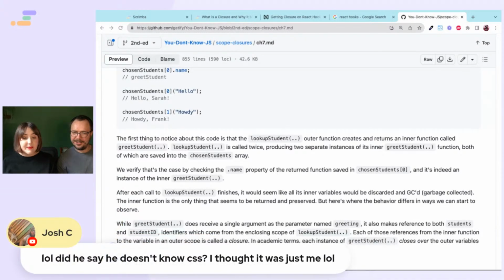Josh says, "Do you say he doesn't know CSS? I thought it was just me." Oh, you'll be surprised. There are way more people that don't know CSS than do. Oh, there definitely are. Yeah. I still have it on my CV.